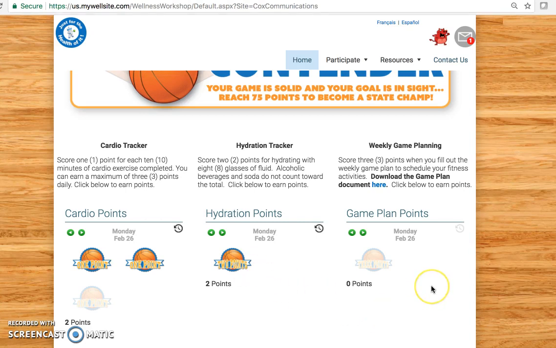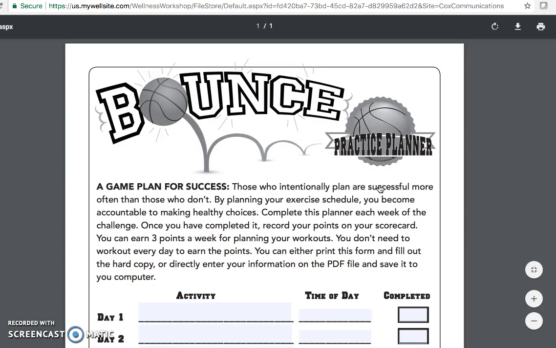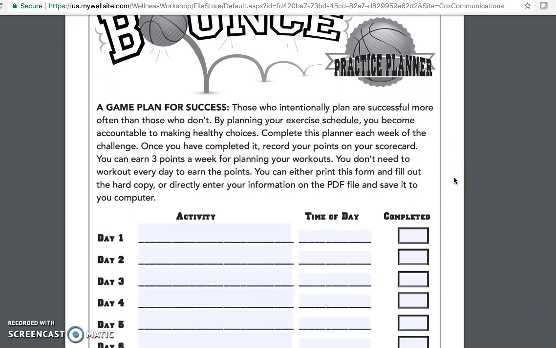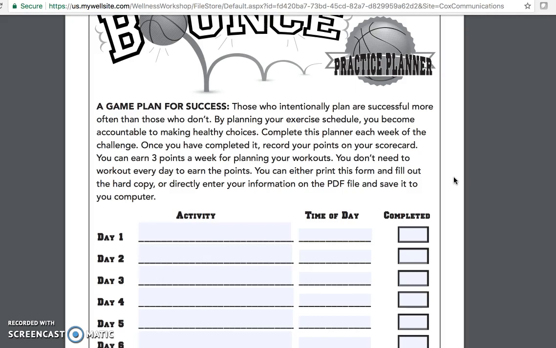The weekly game planning tracker requires that I go out and download the game plan document. So I can click on the hyperlink. And now the practice planner is going to open up. And here I can intentionally plan my exercise for the coming week. I could print this document or I can save it to a desktop. And then I simply go through and plan out my exercise.